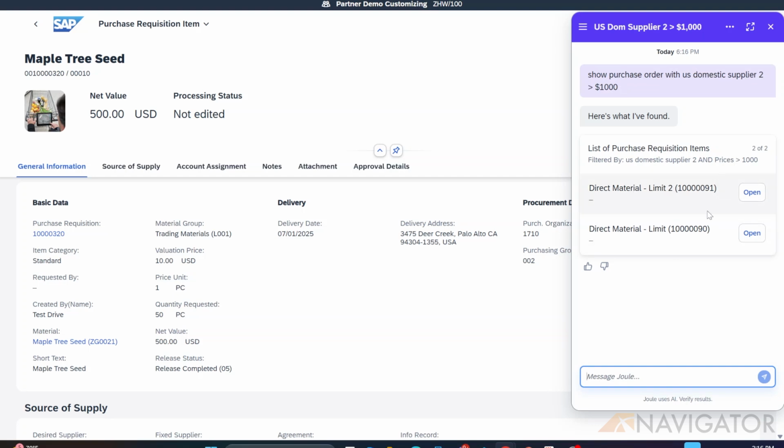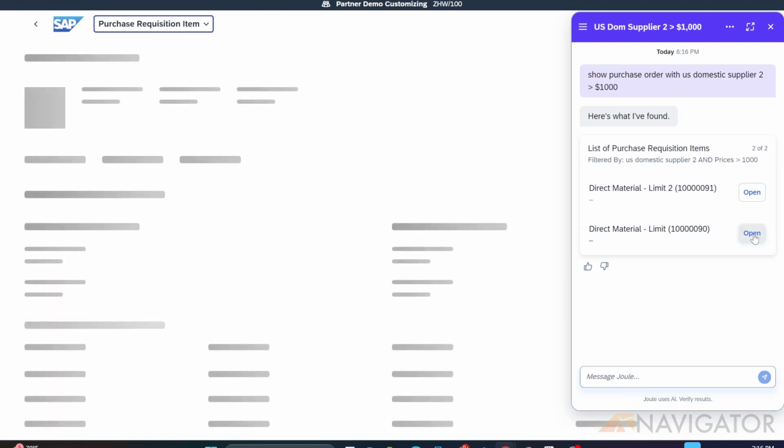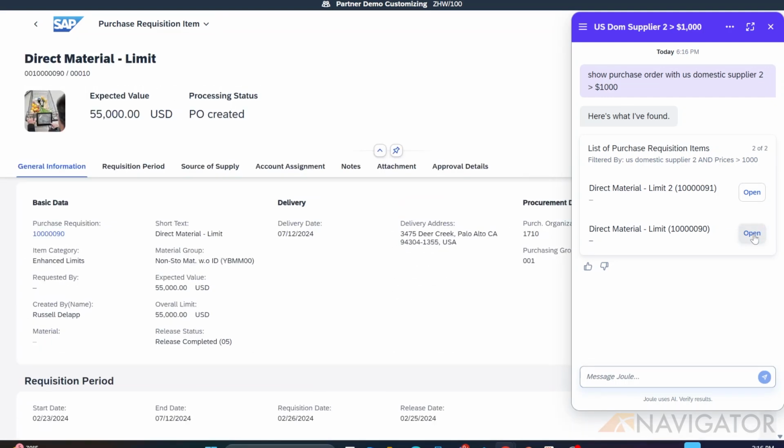Again, this ability just to hop right out into that transaction makes it very easy. You can see it's a $55,000 purchase order, and it's allowing me then to navigate and use the application very easily.